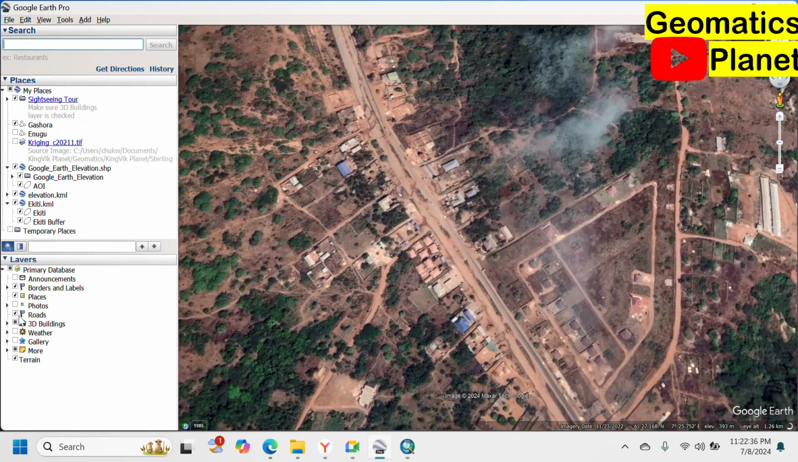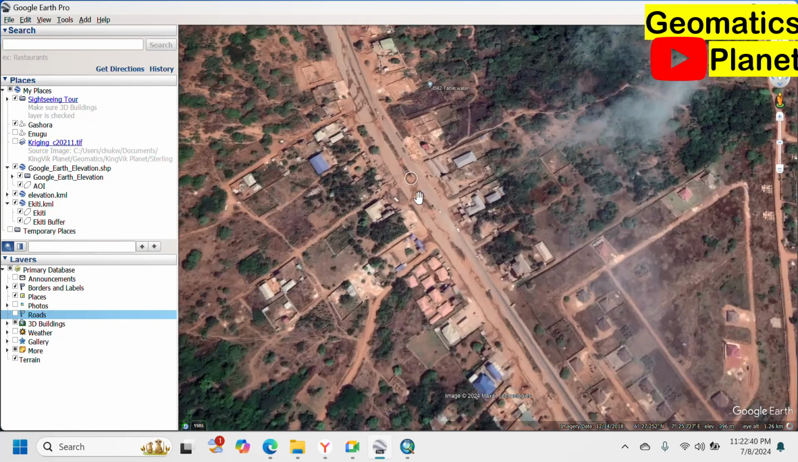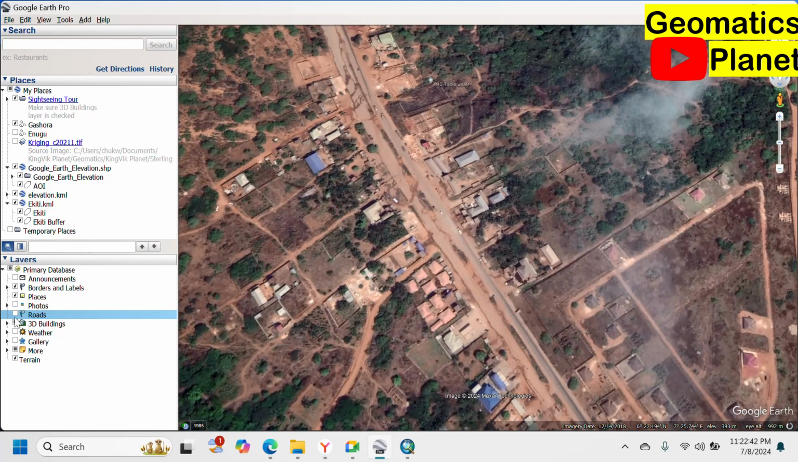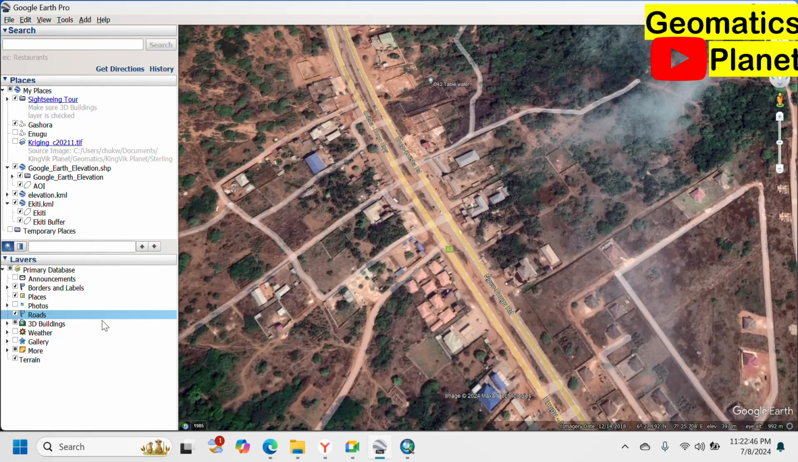For example, if you turn off this road, you can see the road that was drawn here is not here again. Then if I turn it on, you can see the road coming back. This is where you see terrain and weather. If you turn it on, you should be able to see the weather forecast. The gallery, if you turn it on, you'll be able to see pictures of different places by clicking on them. So these are the different parts of the Google Earth interface.